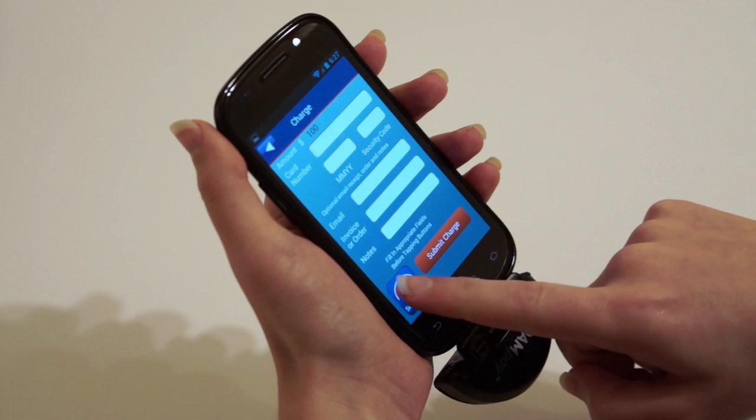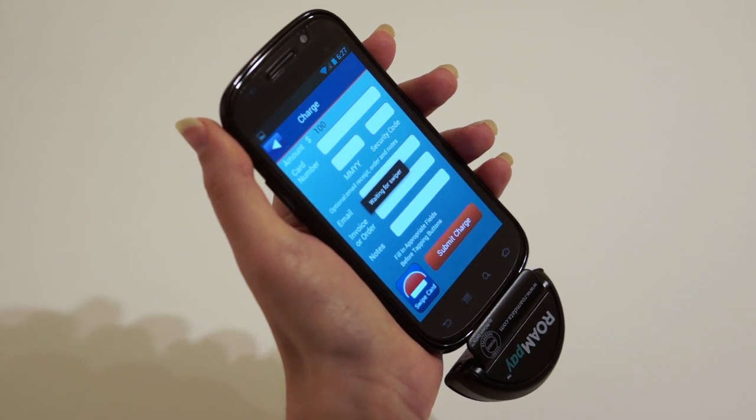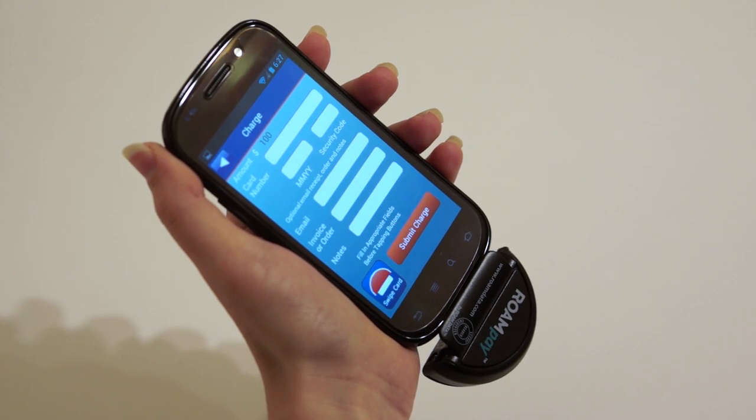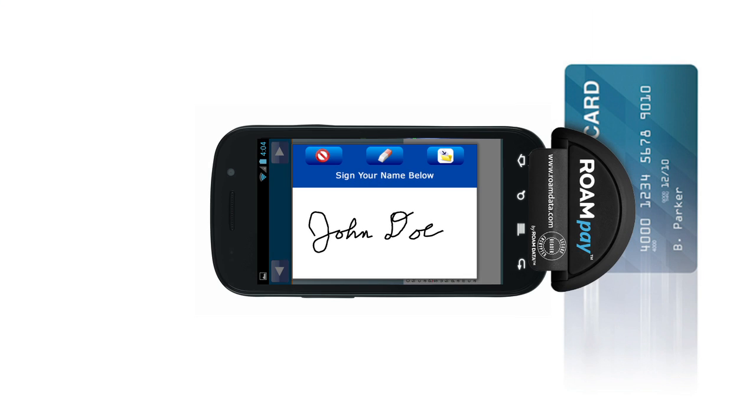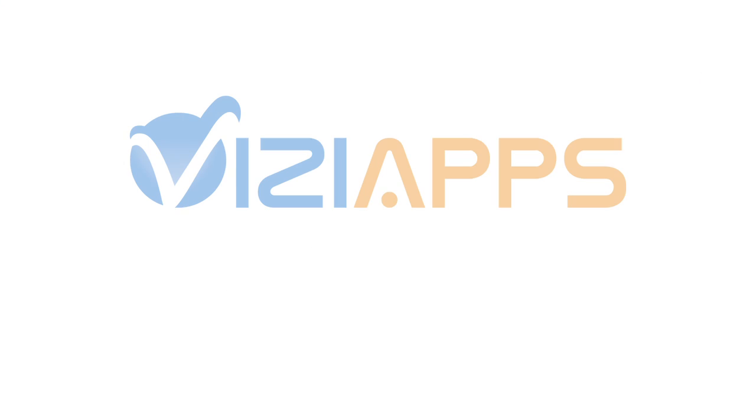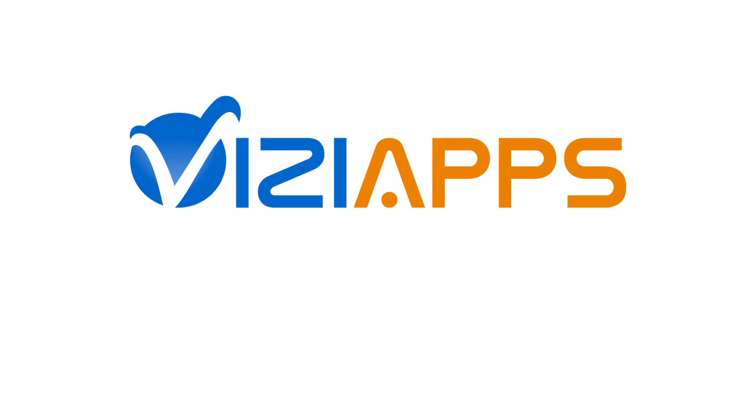When everything is set up and tested, you'll be able to swipe credit cards through the swiper and run a transaction over Wi-Fi or 4G LTE. You can even capture a signature right on your device, which will be stored as an image in your transaction log. With ViziApps, you can go from signing up to having a working mobile commerce app in hours, not the weeks or months you'd wait for a custom app.